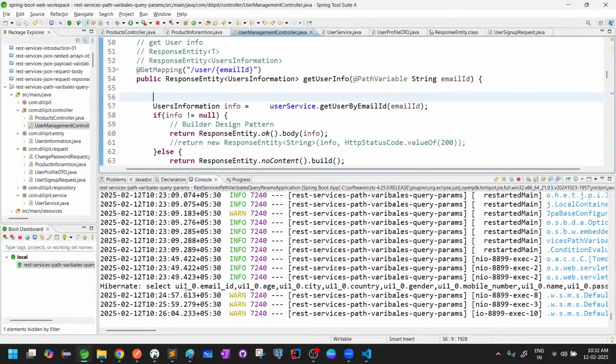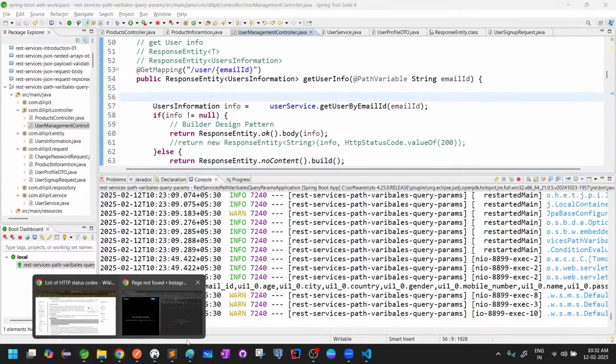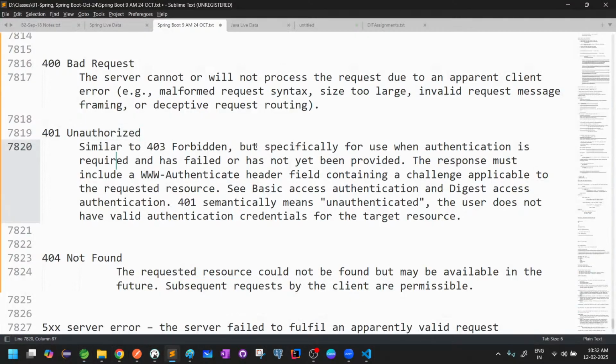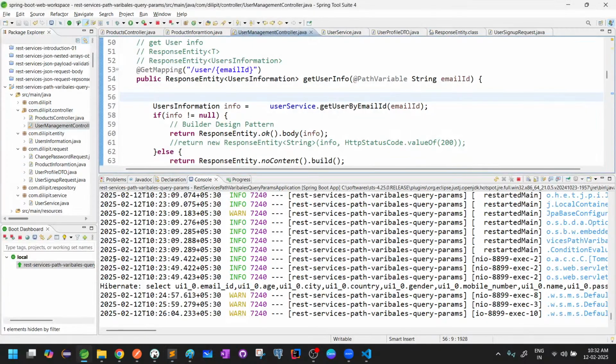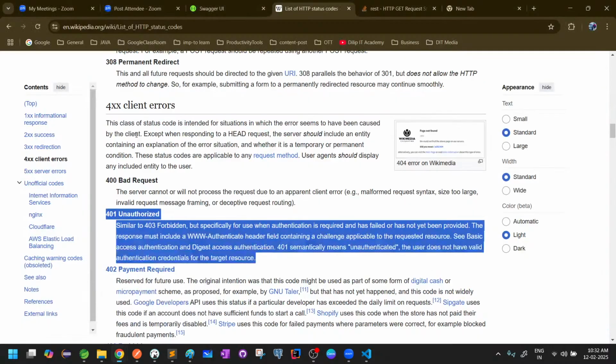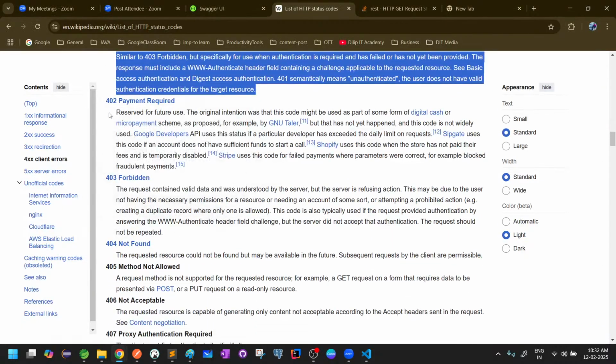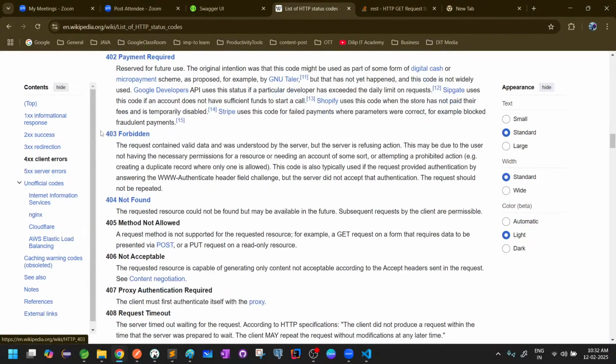Whenever it is a security point of view, we will use that header. That's what they are saying: when authentication is required, that means without being authenticated, you are trying to access something, then they will say unauthorized, nothing but unauthenticated. At that time, you will utilize that. Payment required, very rare case. Forbidden is also similar from a security point of view; you can use it for denying the access.